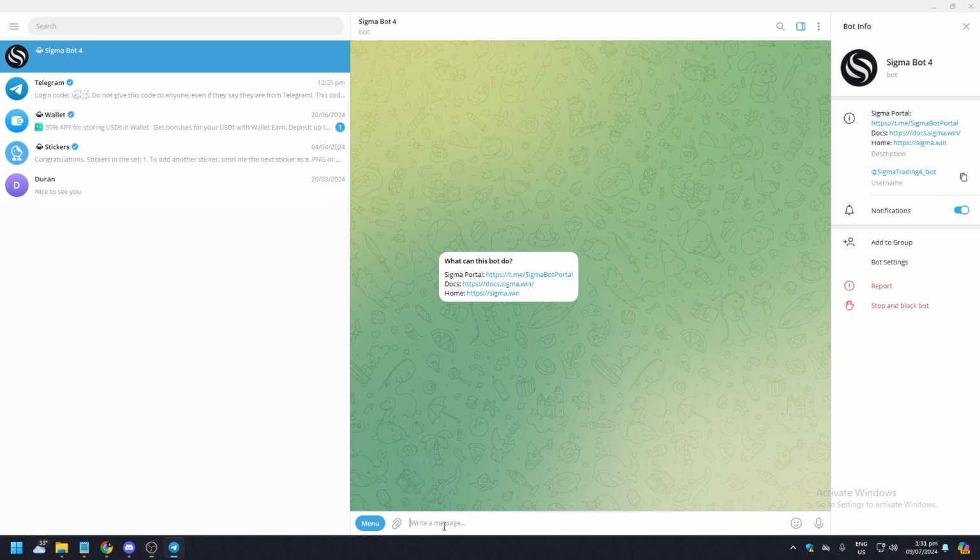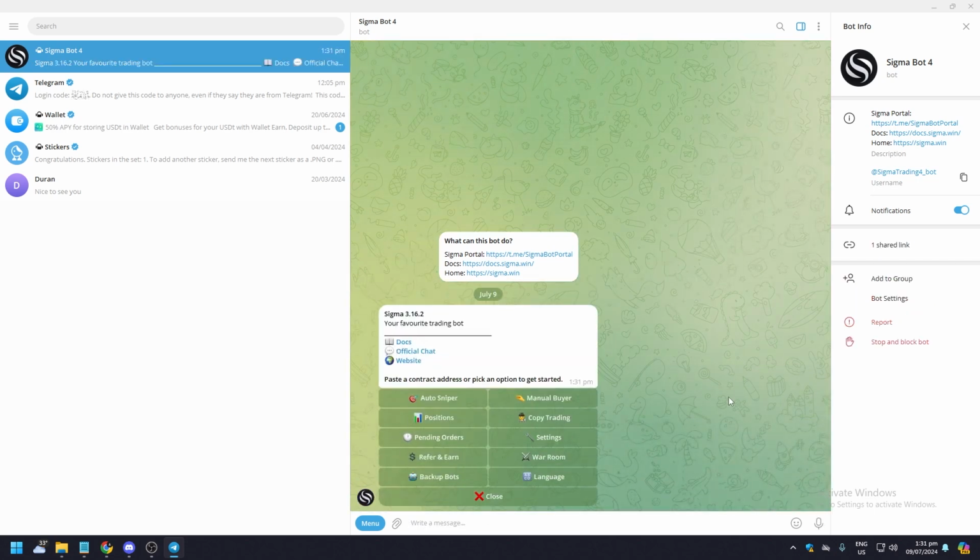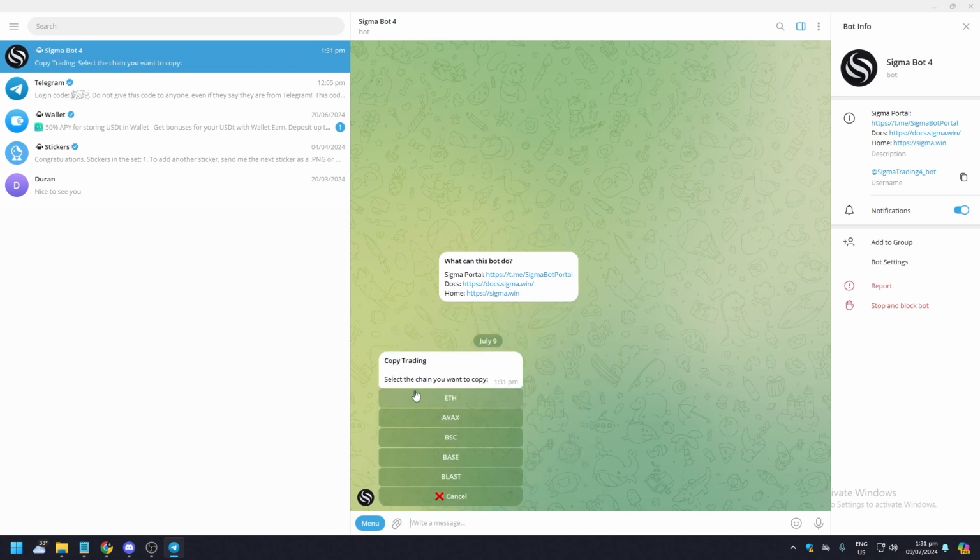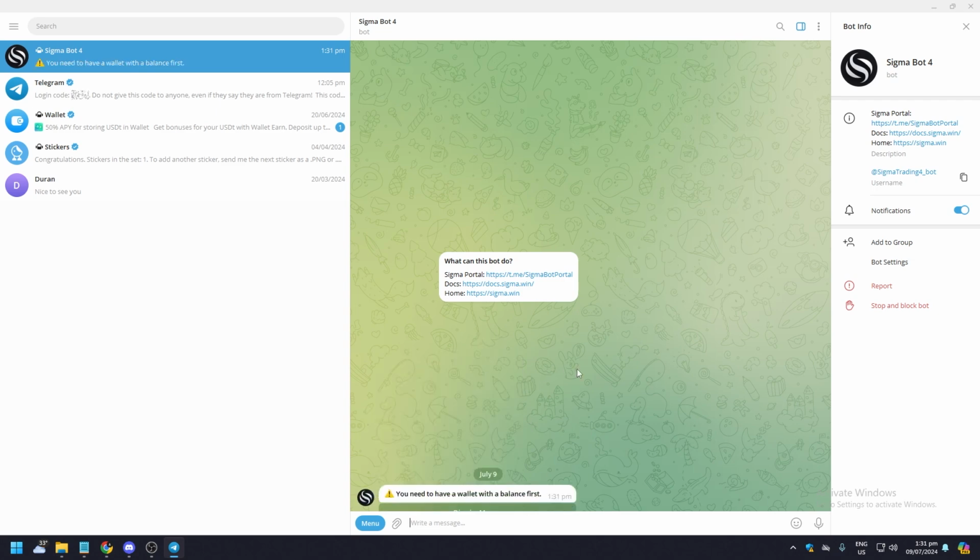And when this is the screen that you have, just type /start, and this is what you're going to see, the small menu here. So of course what you want to do is click on copy trading, because this is the copy trading jumpstart tutorial. So click on that, and here you're going to choose the chain you want to copy. So for example, you have ETH, do that.